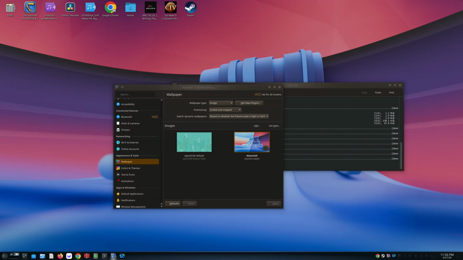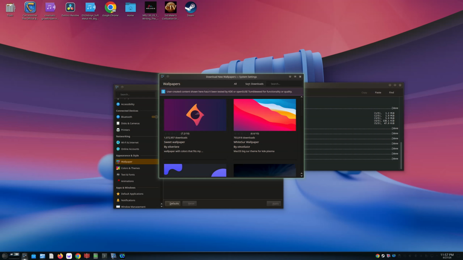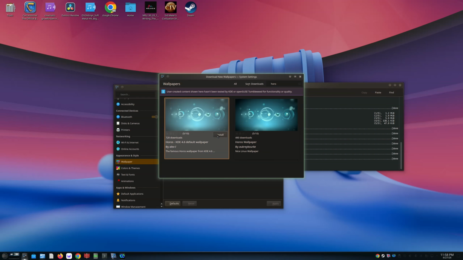And of course you want to set the wallpaper. So in system settings, click on wallpaper, click on waterfall, hit apply. Boom. You have that great looking wallpaper. You might want to add a new wallpaper. Horus. There we go. I'm going to do that one.